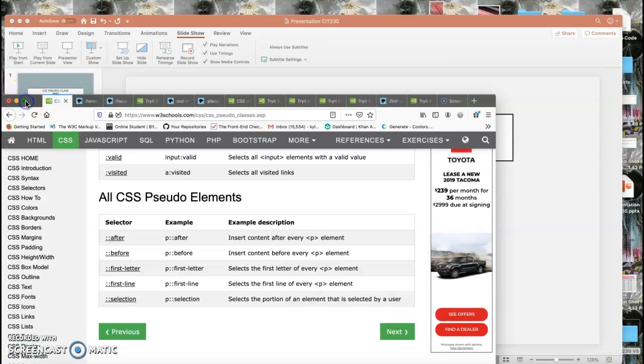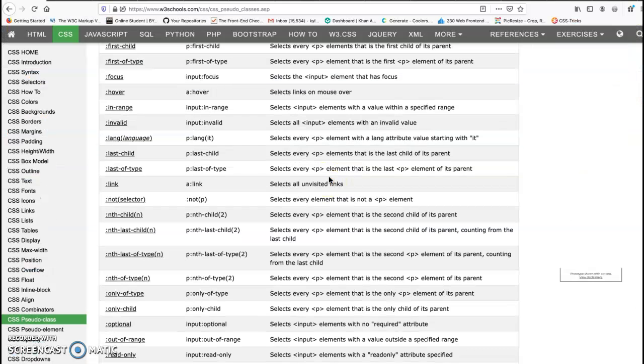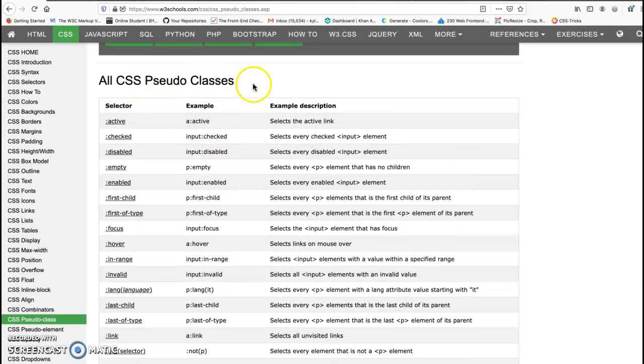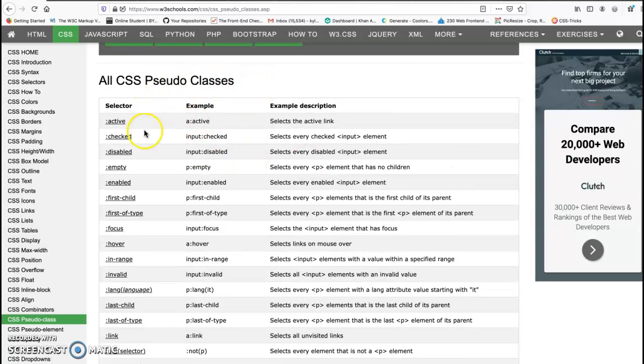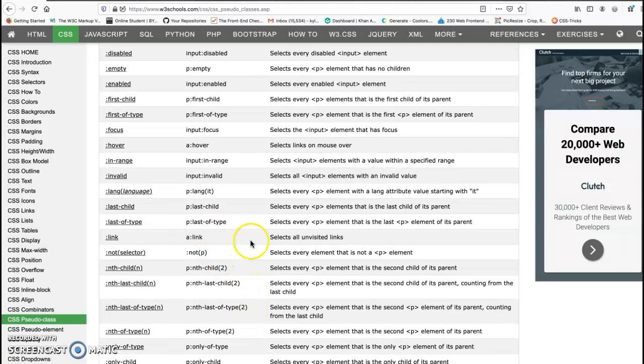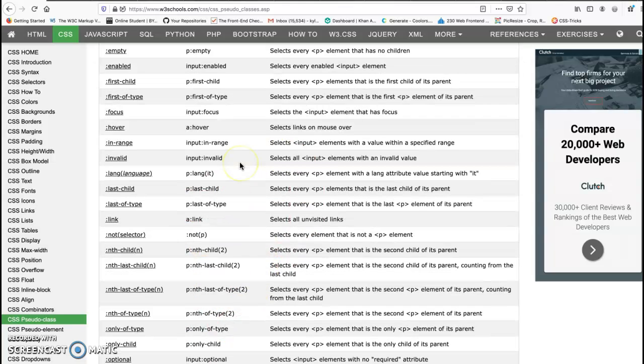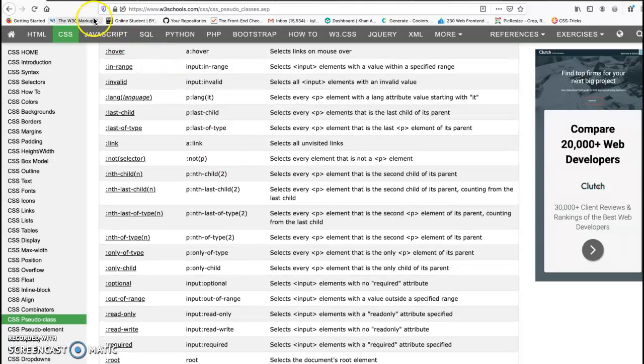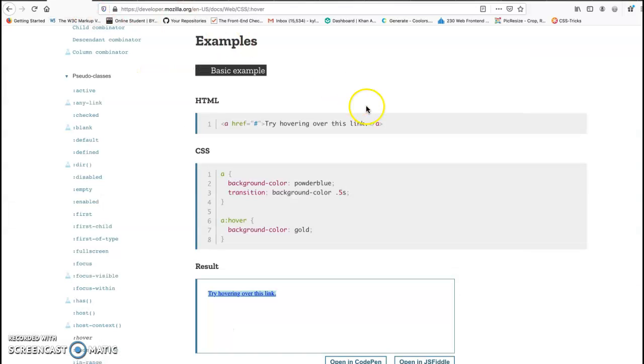And here are the different types of pseudo classes. So there's a lot of different types. Some of them we've used, like hover and link and just other things that are here. So the first one we're going to talk about is hover.